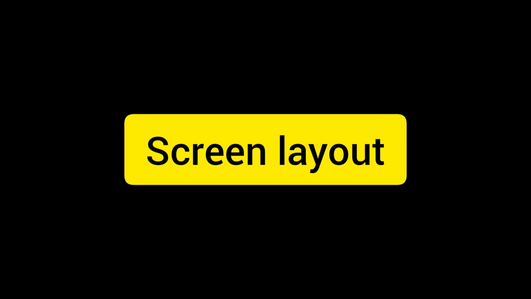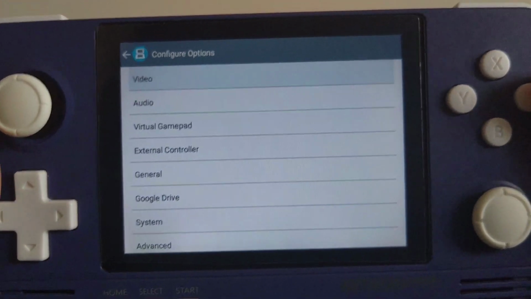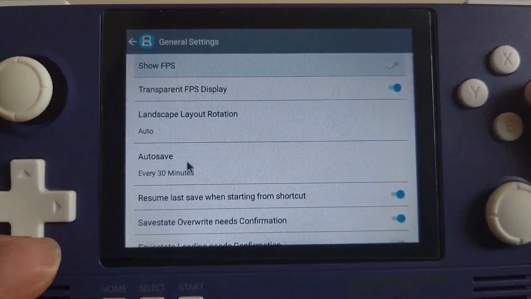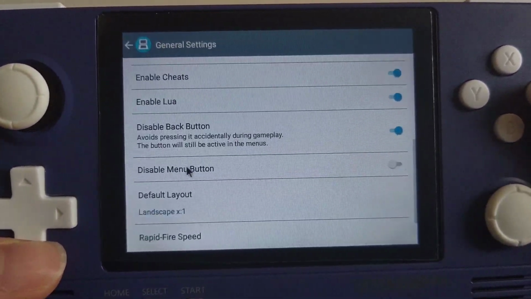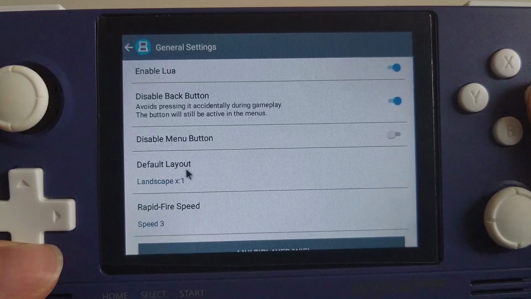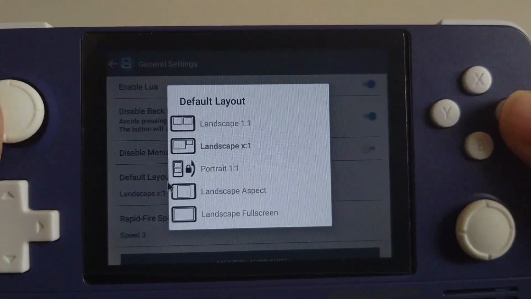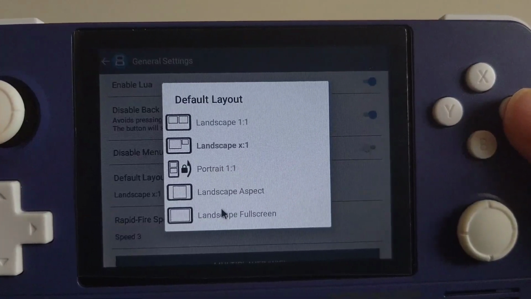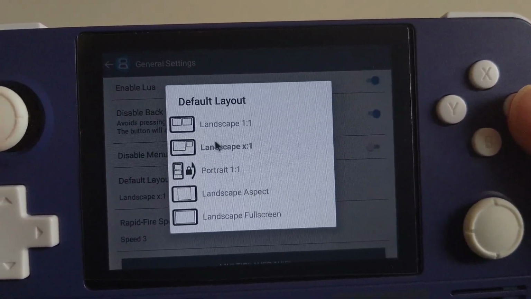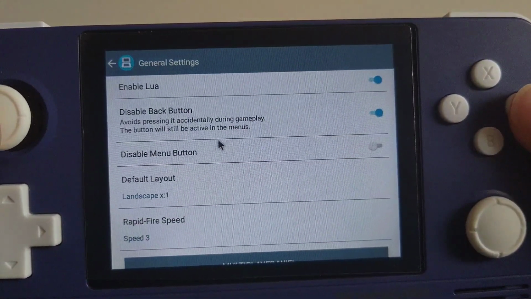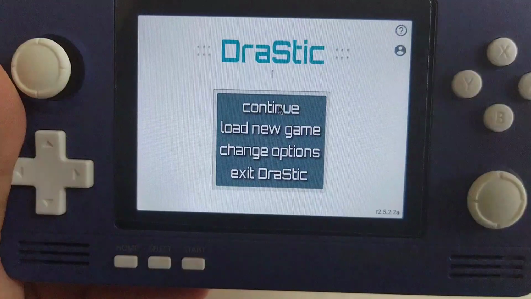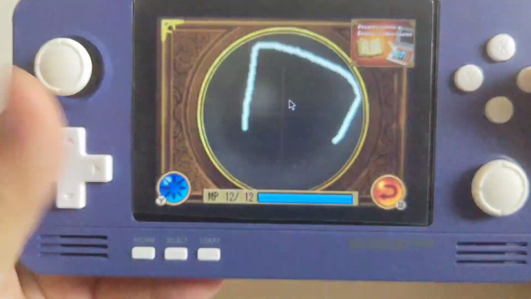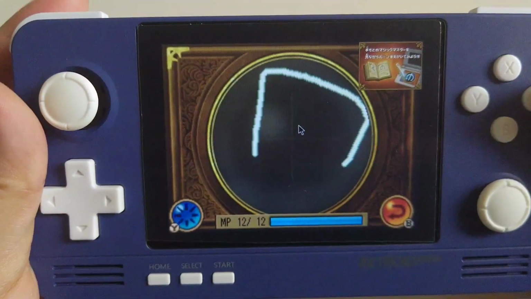Let's look at how to set the screen layout. Go to General in the Options. You can decide your default layout. In my case, I select Landscape 1. Then you have to go into a game. Next, you want to bring out your menu.